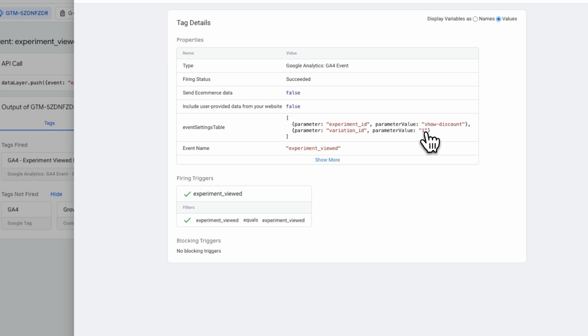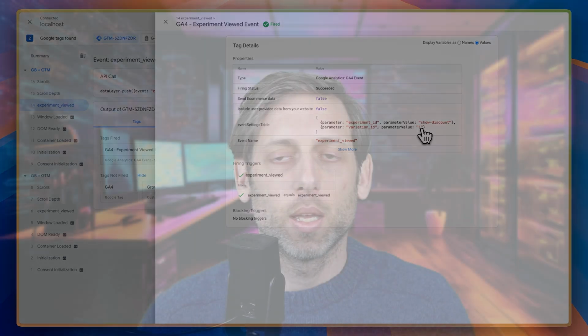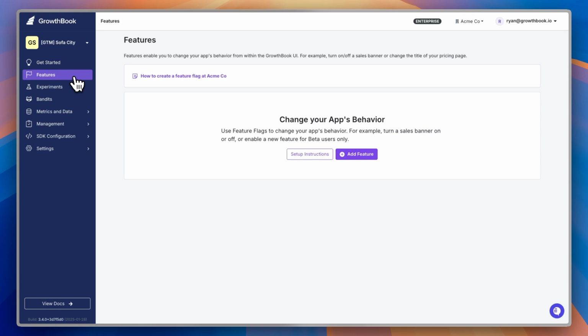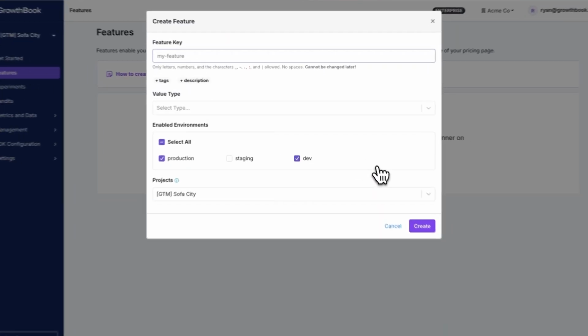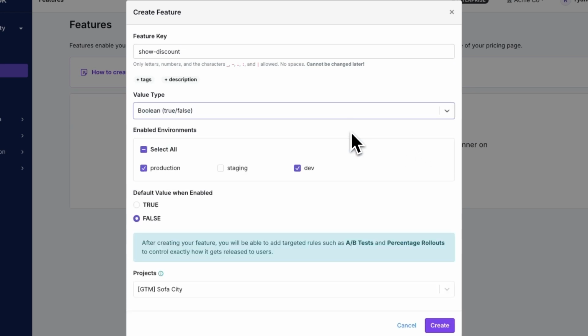So this verifies that everything is set up correctly and that that data is being passed to Google Analytics, which will then go on to BigQuery and then be interpretable or analyzable through GrowthBook. And that's it. You've successfully integrated GrowthBook with Google Tag Manager. And with some initial setup out of the way, you can now feature flag and A/B test without touching the code on your website or app.